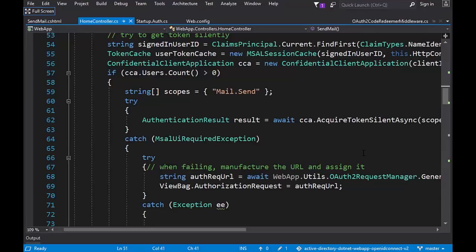Now, on line 62, we're trying to acquire a token silently, and it's not going to find it because we don't have a mail.send token, since the user hasn't granted the permission and the application didn't have that defined. So we're going to get an MSAL UI required exception thrown. And there on line 64, that's going to tell our user that they need to have an interactive sign-in.